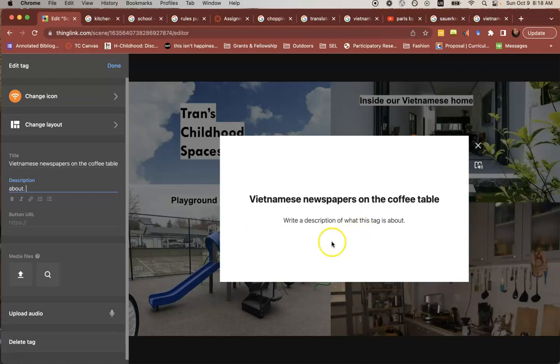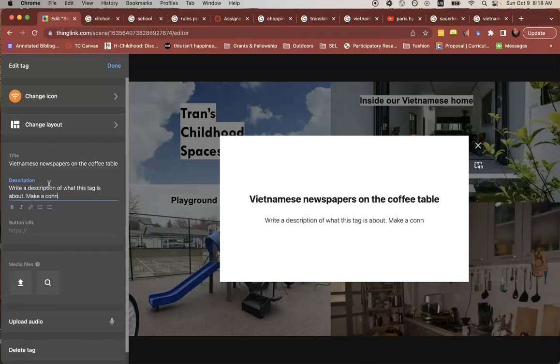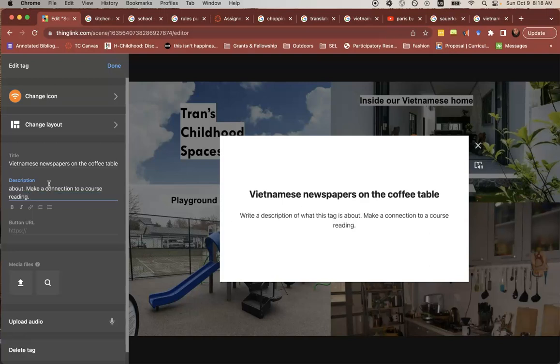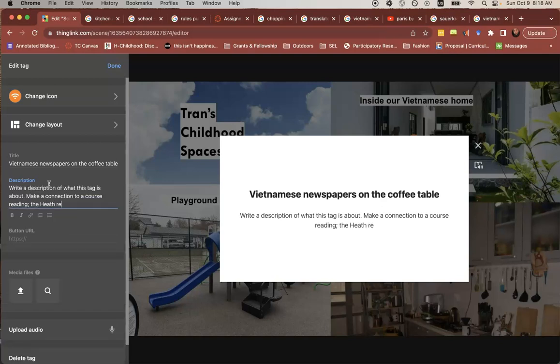I would also, and I forgot to include this in the last tag, make a connection to the course reading. For example, the Heath reading discusses, etc. The Heath reading was a recommended reading, not required. However, it is an incredible reading that would allow you to make connections pretty easily.